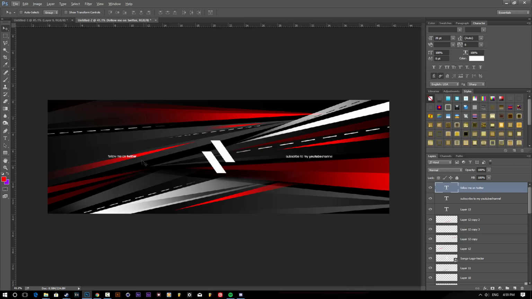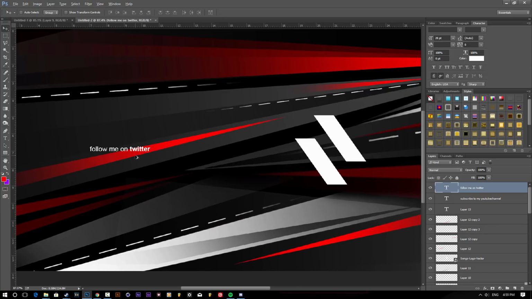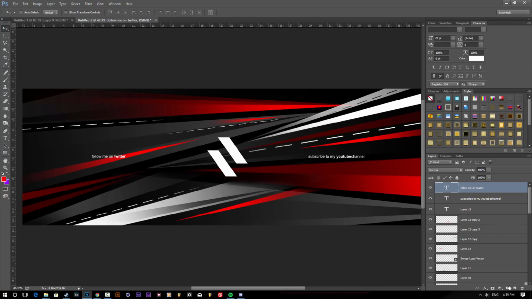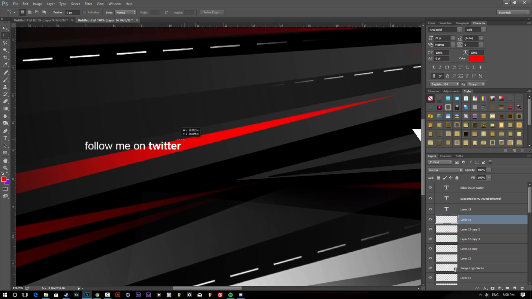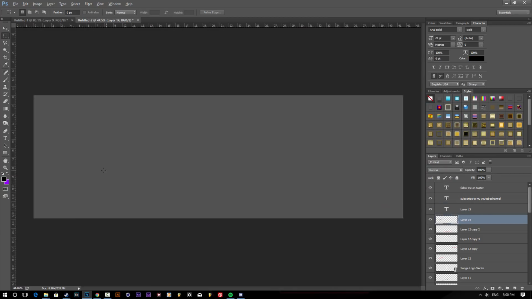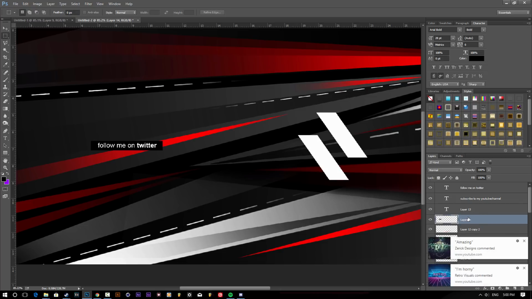I know I said that was gonna be the last thing I make, but the white on the red just doesn't look good. So really quickly, just make a new layer under the text and make a rectangle around it and make it black, like that. And make it a little bigger so it's not touching the edges of the text.